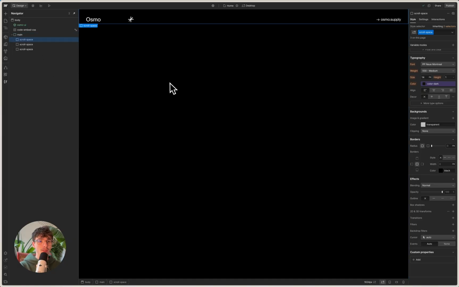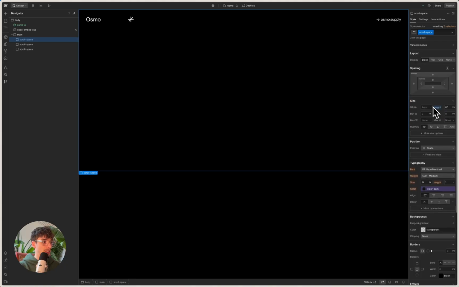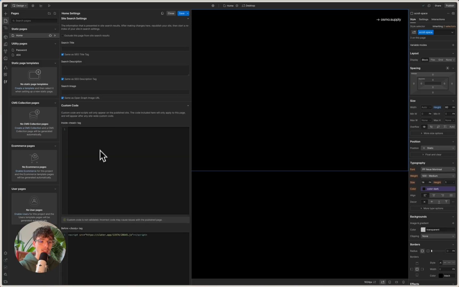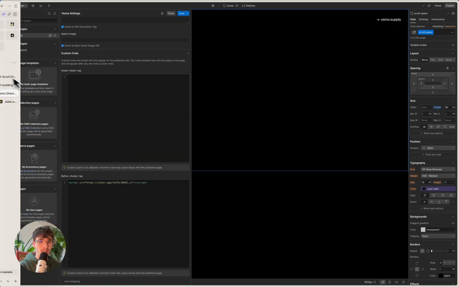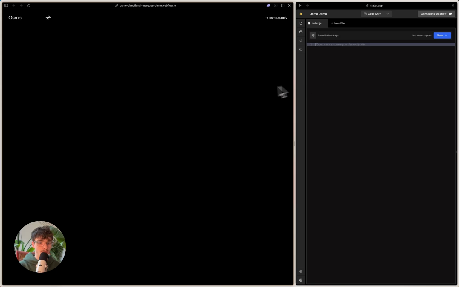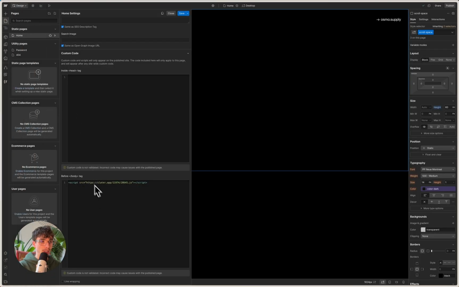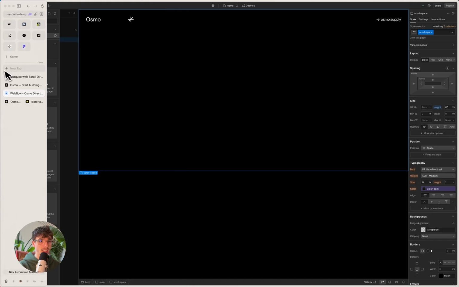I put in a couple divs that I called scroll space with a 60 VH height, just so I can quickly scroll the page later on and show you the actual changing of directions, because we need some room to scroll, of course. I have an embed ready if I need to do some custom CSS, and in my project settings, I've already connected a Slater file so that we can very easily write some JavaScript and refresh the page without having to wait for the page to publish.